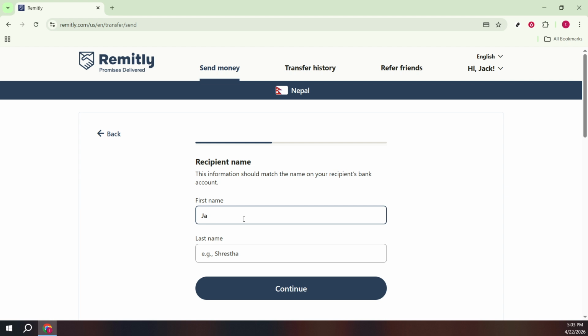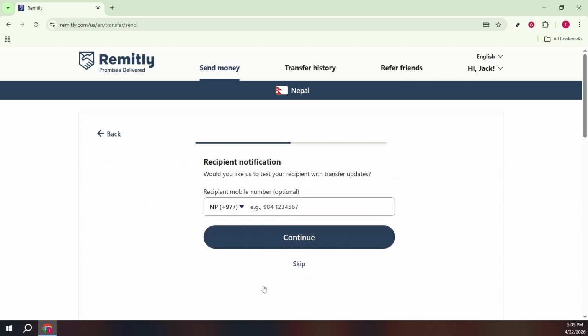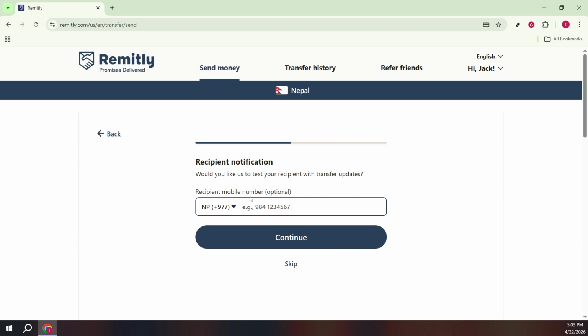You'll see a field for the recipient's mobile number. This is optional, but adding it can help with delivery updates or questions from the payout partner. If you have it and want to include it, type it carefully. Otherwise, you can leave it blank and continue.